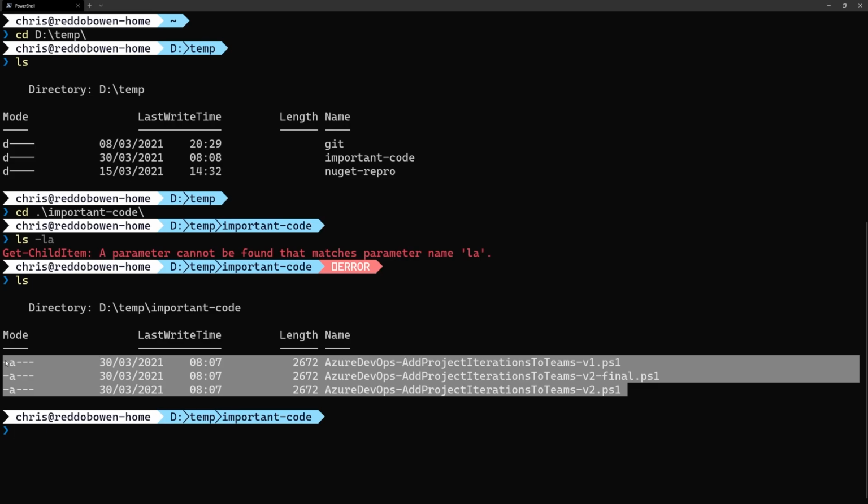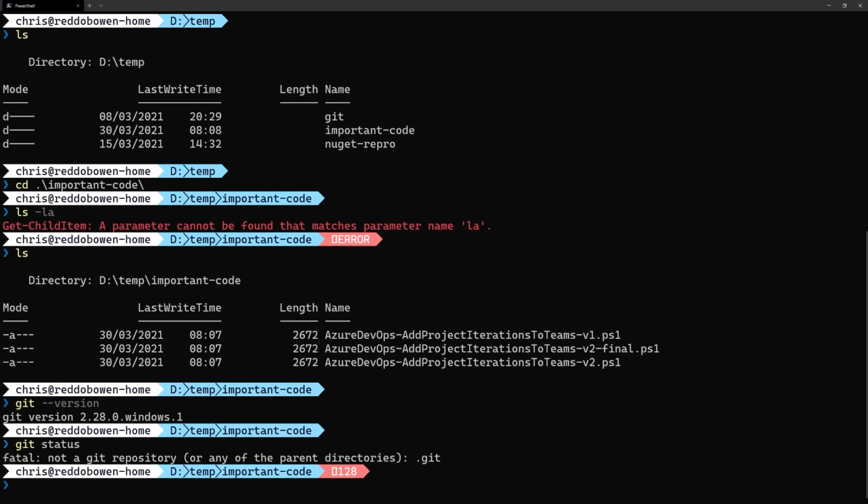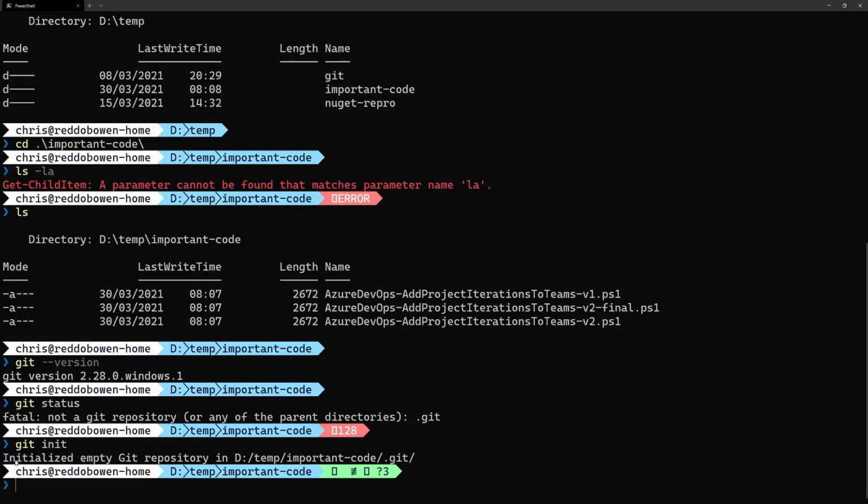So if we jump across to PowerShell, we'll navigate into the folder that we were viewing in the File Explorer, and we can see the same set of files. When I type git version, you can see that I'm running version 2.28, which is not the latest, so I'll need to update that myself. Now when we run git status, you can see this folder is not set up as a git repository yet. To do that, we can run git init in the folder that we want to initialize as a git repository.